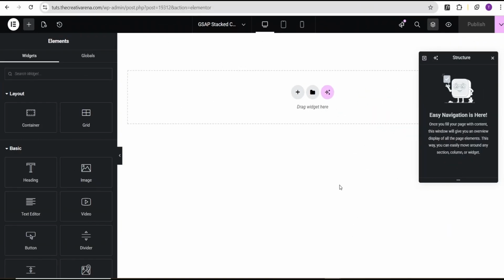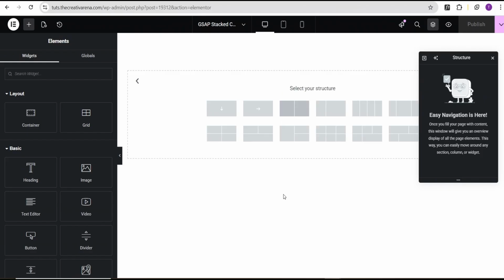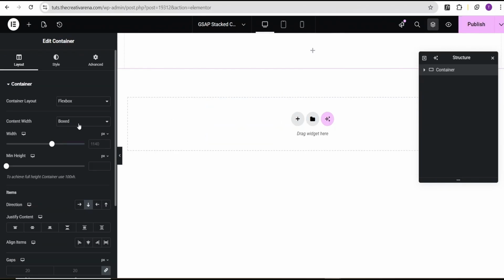In the Elementor editing screen, what I'll do here is I'll click on this plus icon here, select the plus container, then I'll select the structure here. Come over here, change the content width to full width. Now for the minimum height, I'll change the unit from pixel to VH and give it a value of 100.